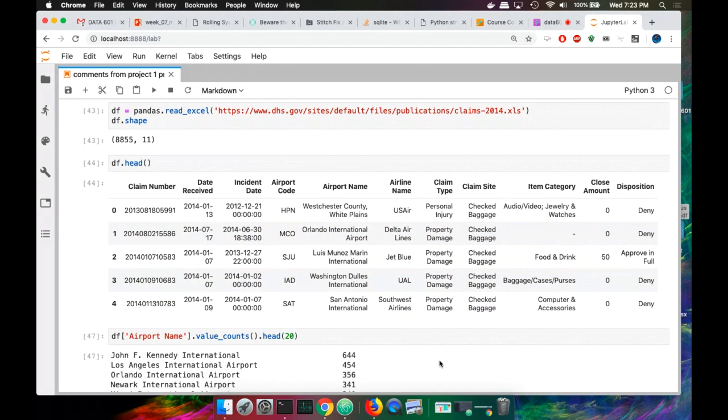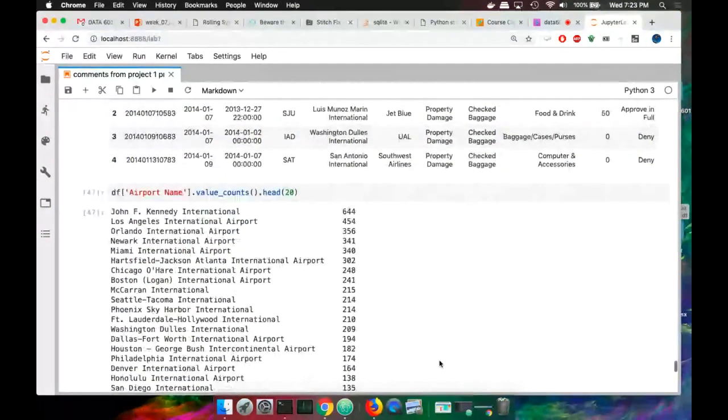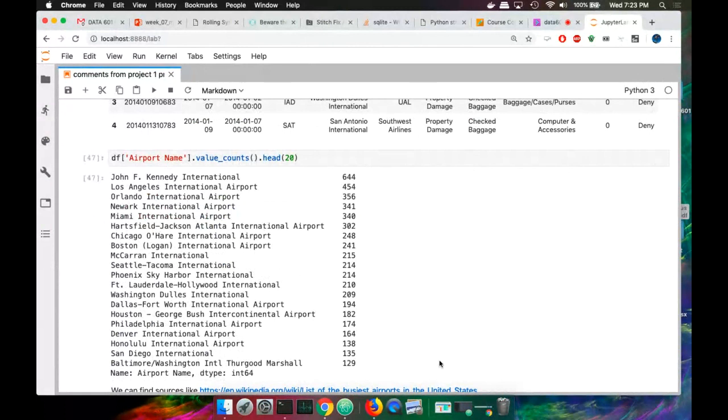So again, I have all this data, and I want to know how many times the various airports show up in that list. That's a very straightforward question. I look at value counts. This is how many times JFK showed up, 644 rows, pretty straightforward. I'm only looking at the top 20, so I'm applying that head trick again so I don't get the full list back. No big deal there.